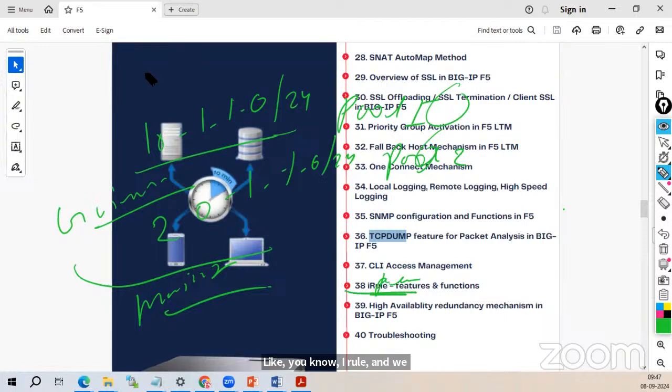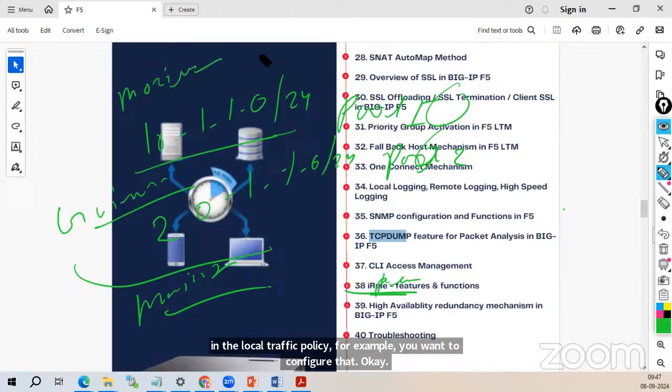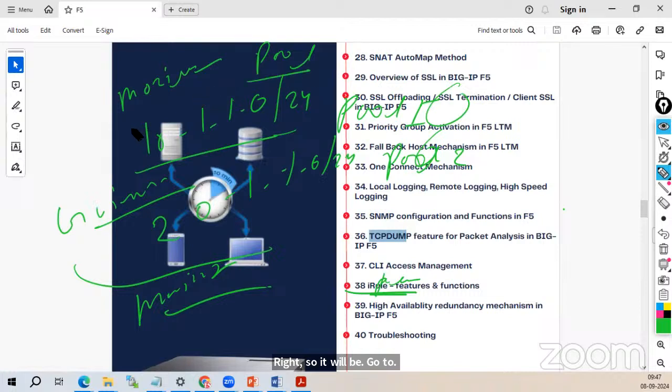And now we have here also the local traffic policy. In the local traffic policy, for example, you want to configure that traffic coming from Mozilla will go to this pool or this server. And if your traffic is coming from Google Chrome, it will go to the other pool. And if you are using Internet Explorer, it will go to a different pool. So we can configure these things in the policies.